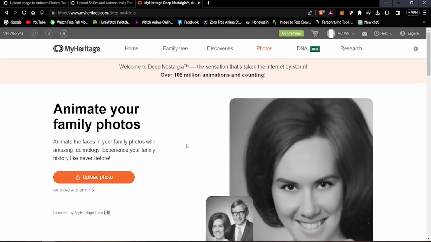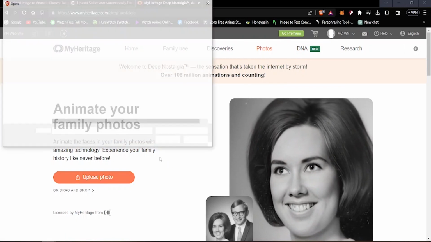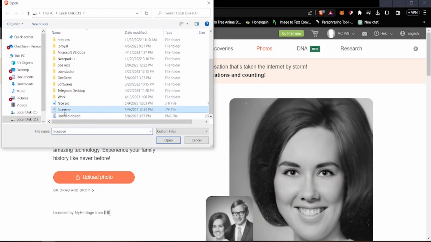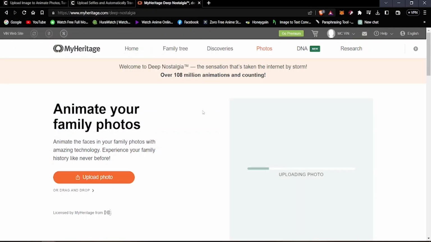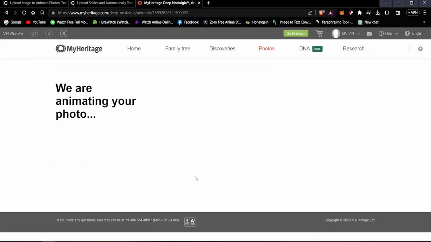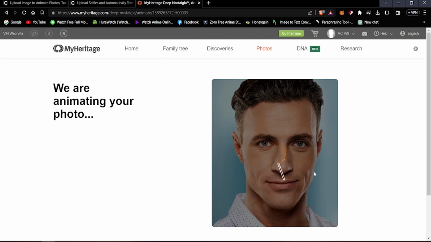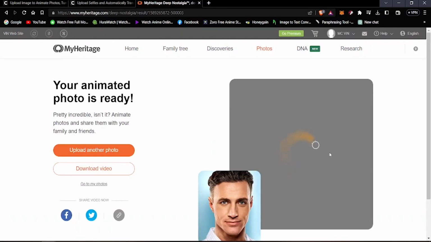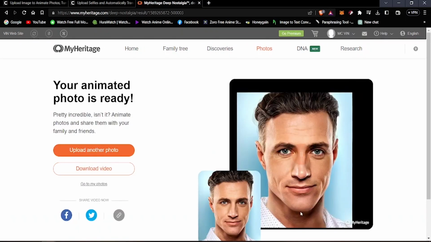Same process, just click on upload photo and then select your photo, and then they will animate it instantly. You can see here uploading photo. Now they are animating the photo. You can see here this is the process, and they're making an animation using the AI tool. So we have to wait a few seconds, and then the animation will start, and you can actually download it as well. Okay, so it's pretty much done.